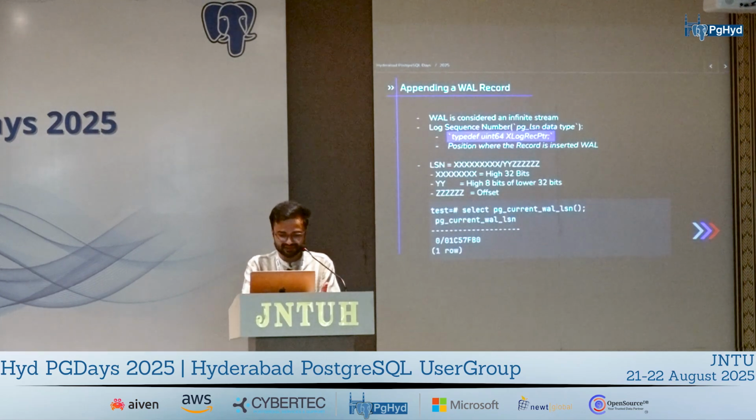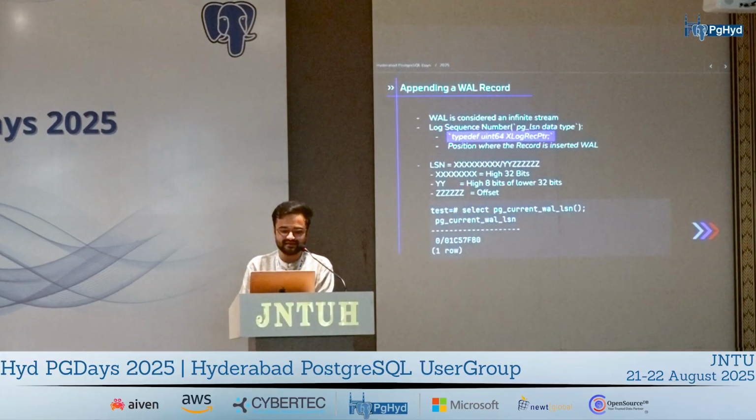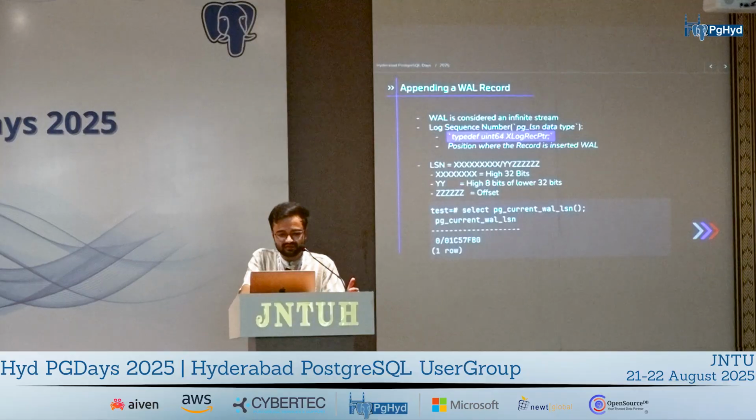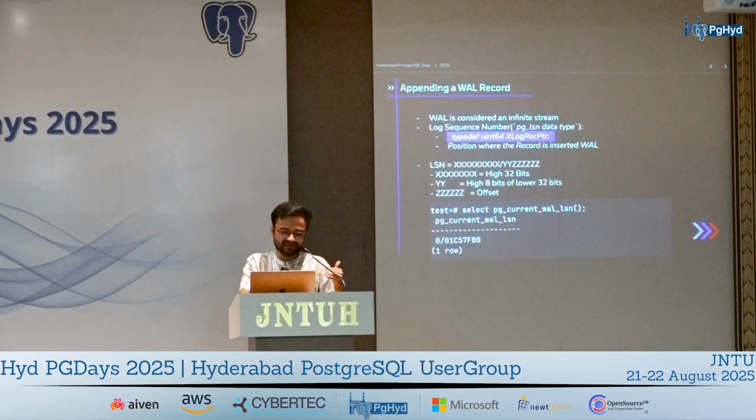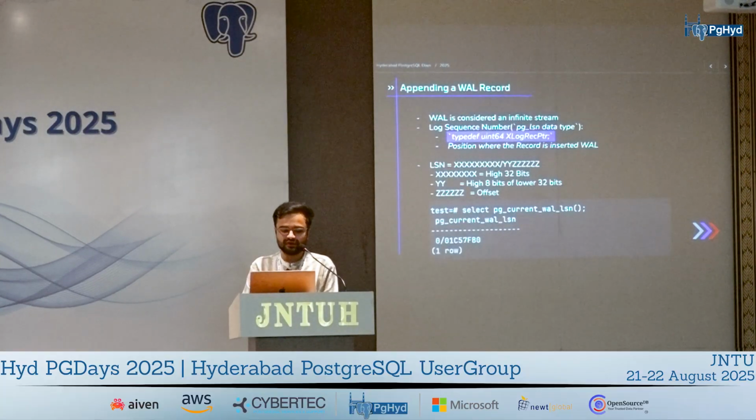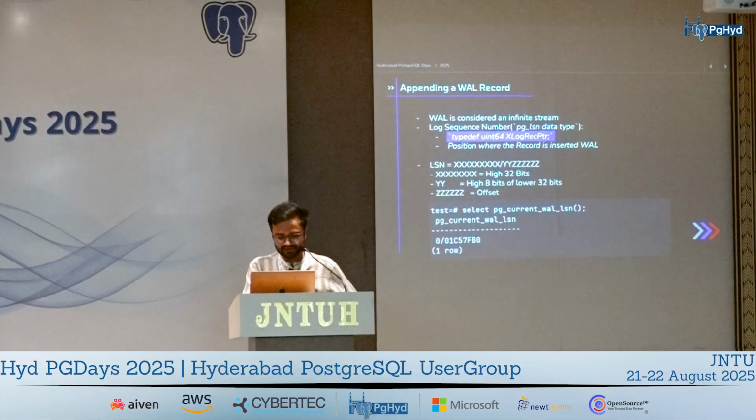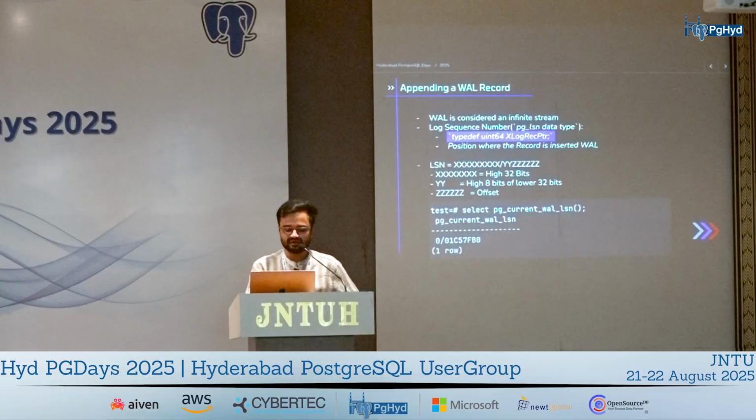Now, as I've mentioned, this is a 64-bit integer, so the first 32 bits are what we call the high 32 bits, and they represent the logical ID of that particular WAL stream. Then you have the high 8 bits within the lower 32 bits. These represent the segment ID of that particular WAL record. So this comes in handy when you bifurcate the WAL into smaller files. And the final value is the offset within that file.